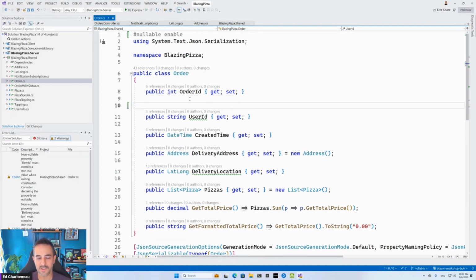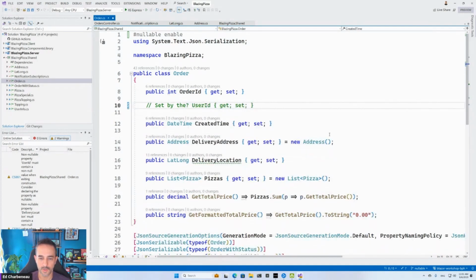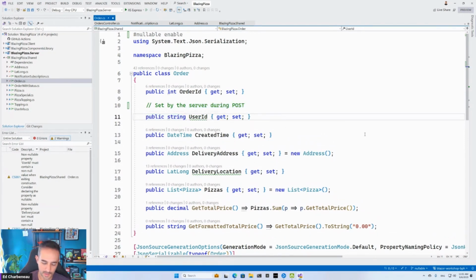So because this is being used while it is null and it's set by the server during post, it really needs to be highlighted and erased. It really needs to be a nullable string, okay? Because we're actually posting this null value up to the server. It's expecting it as part of the request payload.